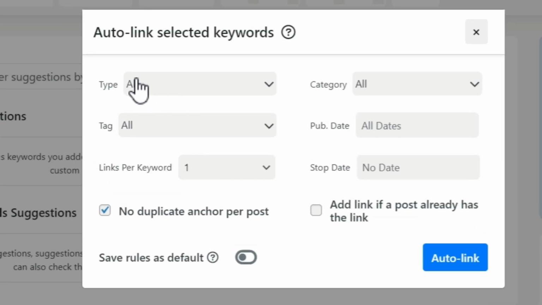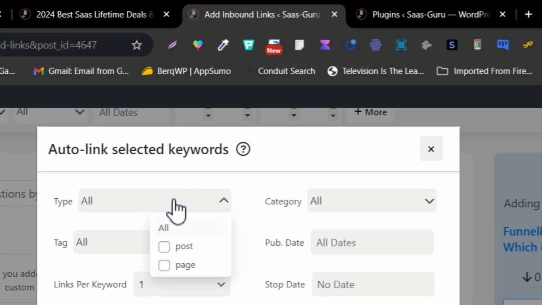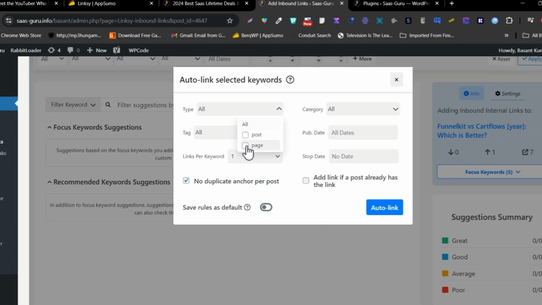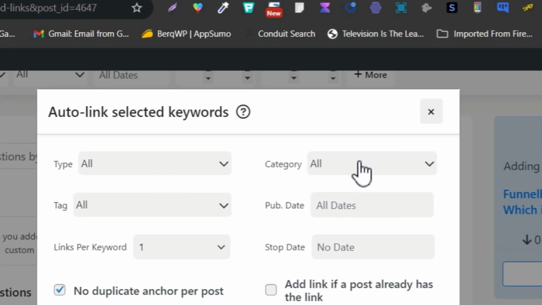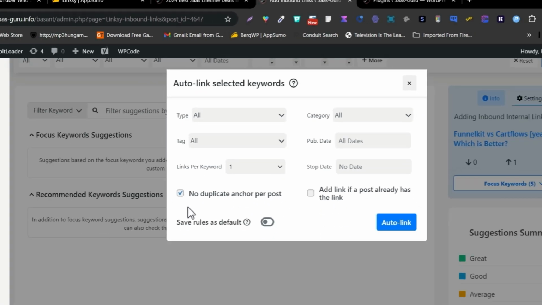Now, based on these auto link preferences, it is asking whether I want to connect or interconnect these links only with posts or pages. So I will select all. I can also select based on category, publish date, and tags. And there are a few more things you can check out.